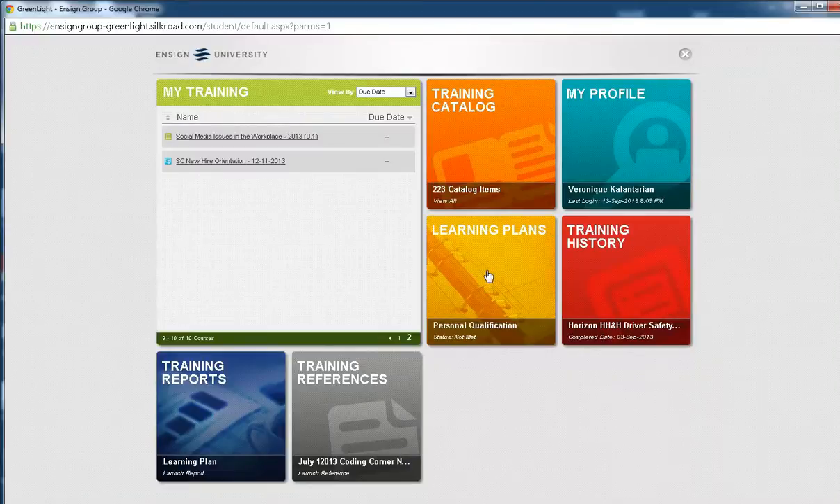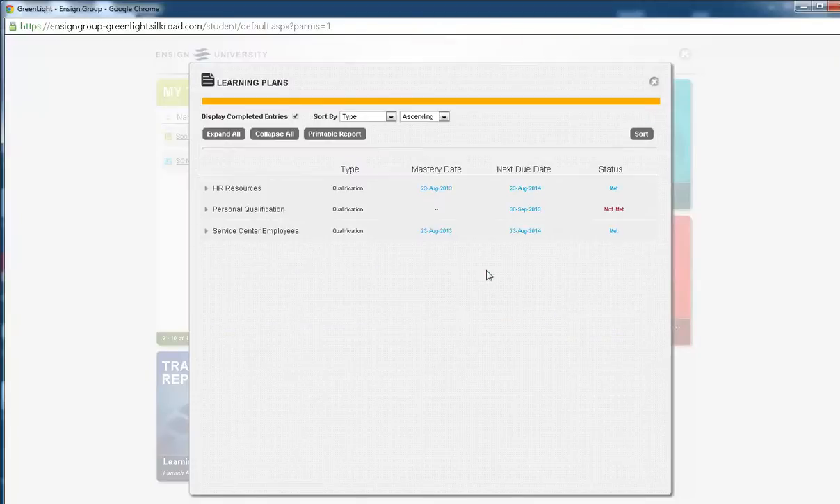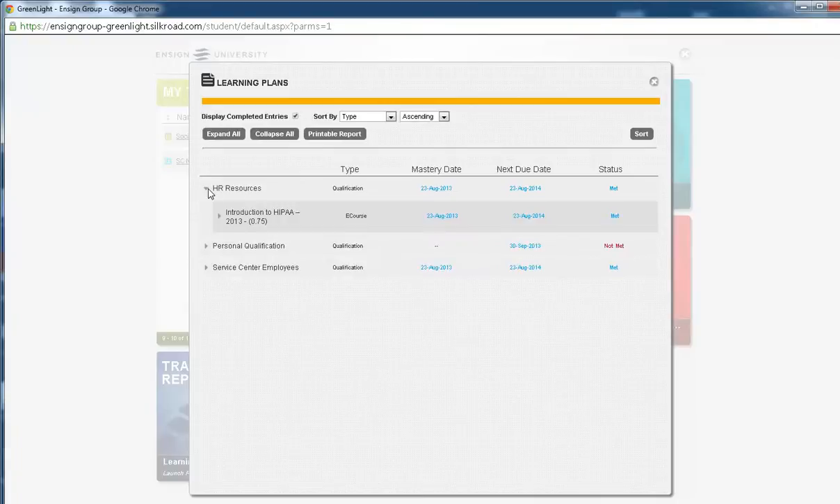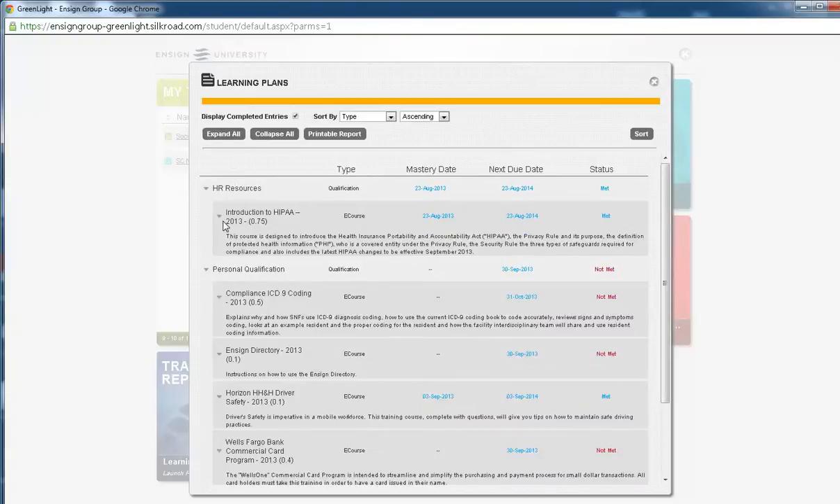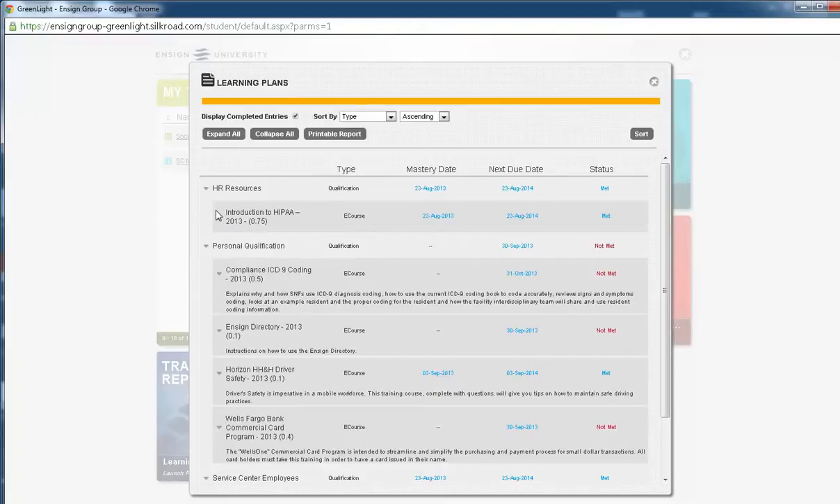This section is called Learning Plans. This will allow your students to view all of the required courses assigned based on their job title. Here they will be able to get more detailed information about each of the courses. For example, I am an HR resource, so it shows a qualification for HR resources. Below that you will see personal qualifications. These are the courses that I self-assigned from the training catalog. To see more detail, the student may click on Expand All, or by clicking on the little arrow by the title of each of the courses.